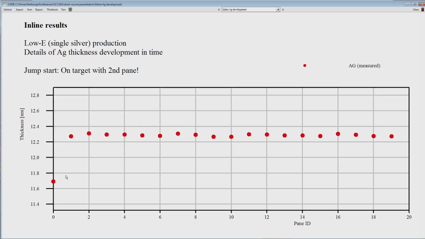In the case of silver, only the first pane was clearly off. The target value here was 12.3 nanometers, and with the first pane, the inline probe head said, well, 11.7. The operators then decided to increase the power by 5% or so, and then the second pane was already very close to the target value, and from then on they produced the right silver thickness.